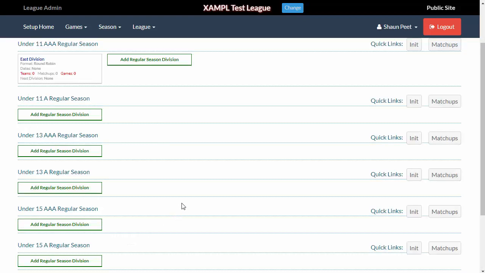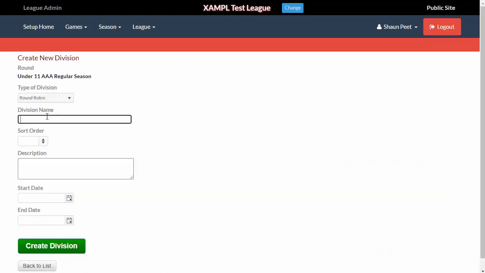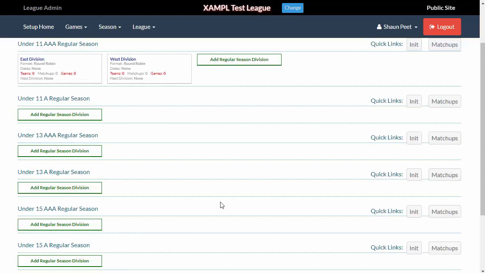So we can create division and then add another regular season division. We'll call this one the West Division. Give it a sort order of 20 and then leave those dates blank as well. So that's what would be involved in creating those divisions.